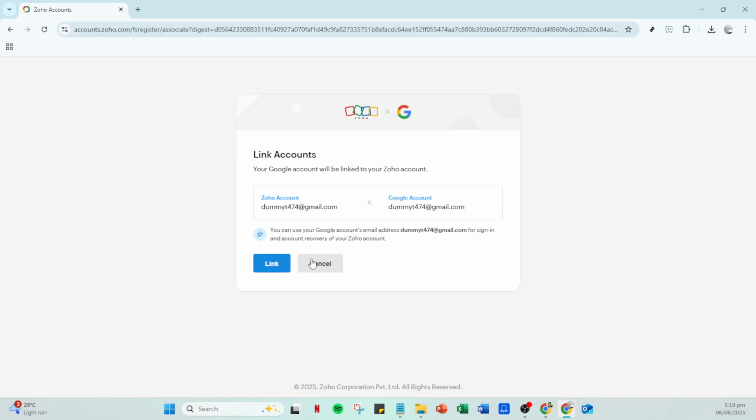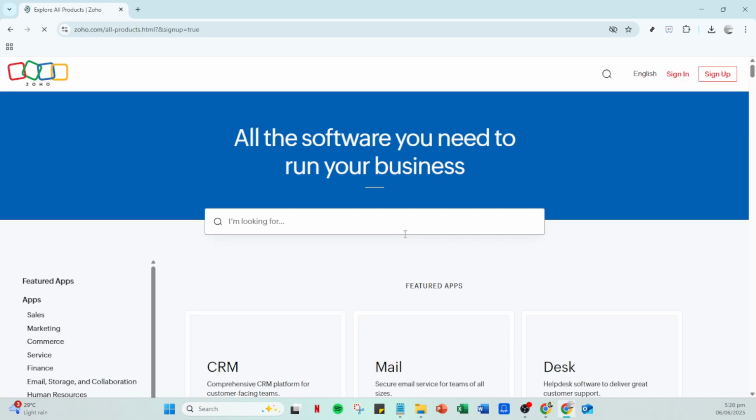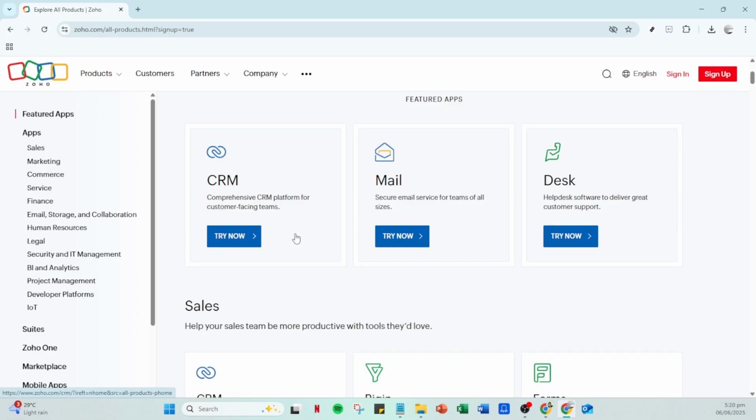This link is crucial as it activates your account and verifies your email address. With your account activated, you're now free to explore Zoho's suite of applications. From CRM to email, document management, and beyond, you can begin utilizing the free versions of these tools right away. And there you have it, you've successfully created a Zoho account and are ready to start exploring all the fantastic tools it offers.